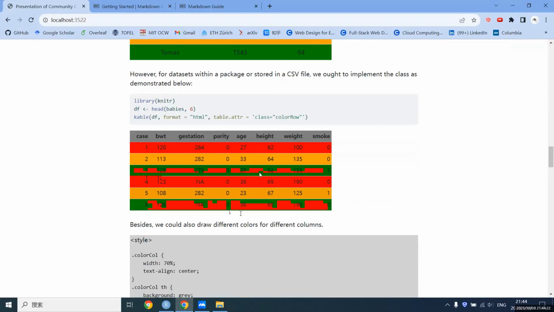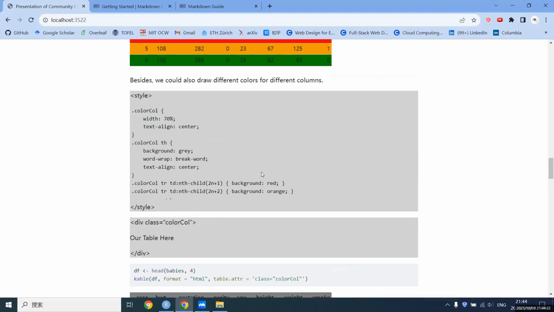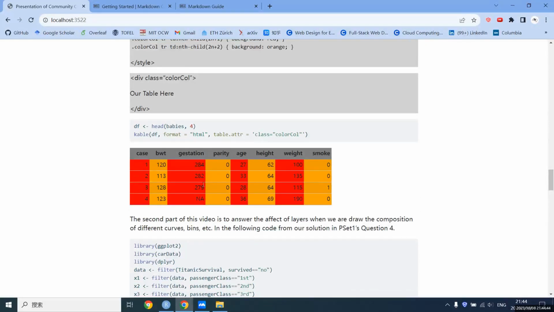Also, for long data, like what we read from a CSV file or the prepared data set, it could easily show the change of something. Besides, we could also draw different colors for different columns. We just need to change the TR to the TD. This is useful for seeing if there are some correlations between different columns, like what we do in our homework, to see if there is a relationship between the birth weight and the weeks of gestation.